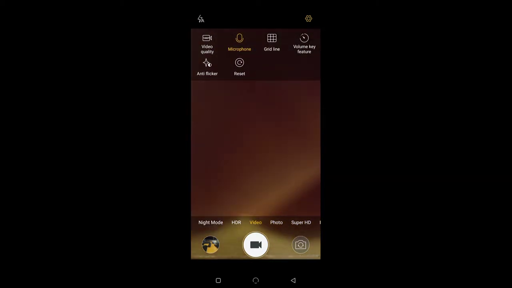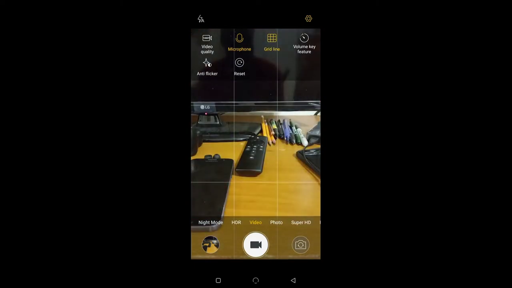Then we have our grid lines, okay? Same 3x3 grid lines here. Volume controls, again, shutter, which in video mode is the record, zoom, and then volume, all right? Just so y'all know. Then we got the anti-flicker, and the reset, okay? So that's everything we got for video.